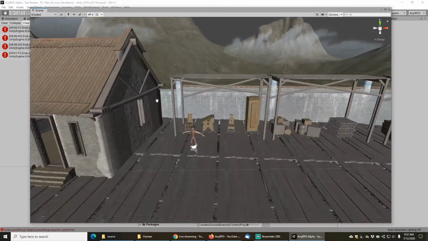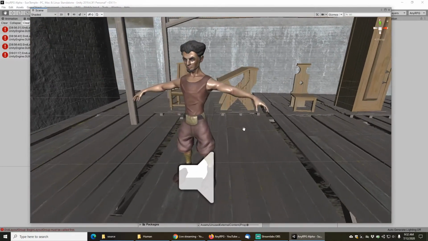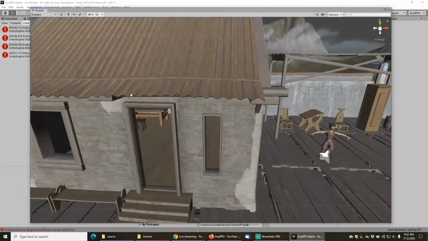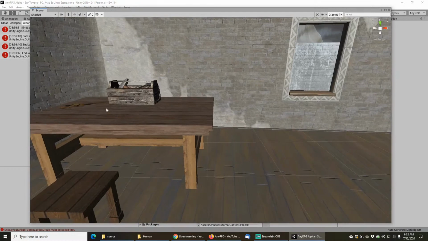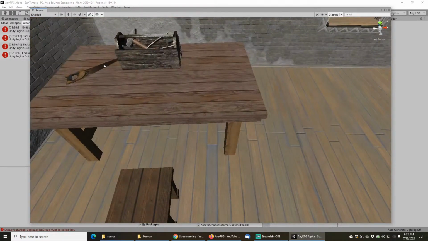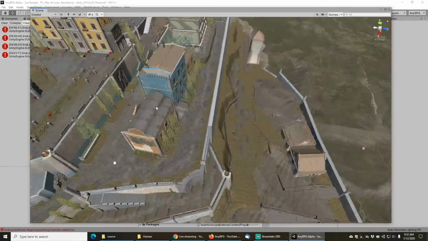And then same with the furniture. It's part of the Sun Temple, and then this woodworker guy over here is a free asset available on the asset store, and same with this house. It's part of the Sun Temple, and then this bench is part of a free asset. These saws and boxes are all available on the asset store, and I'll show you where to get those in a second as well.